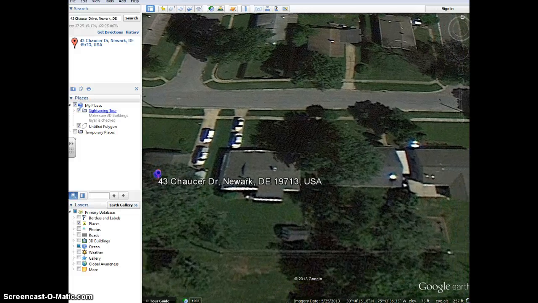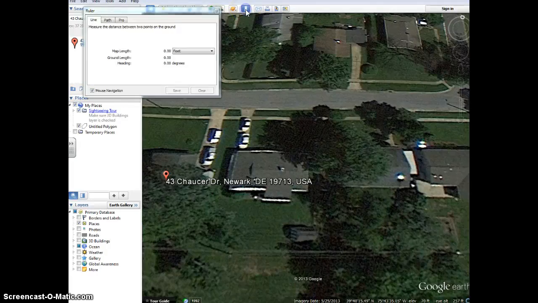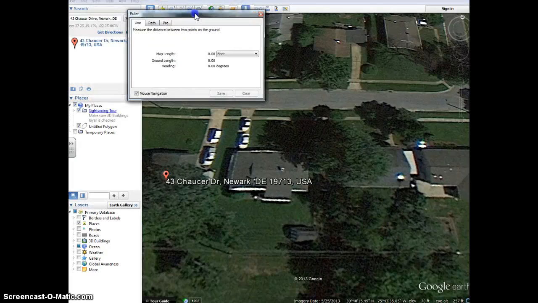There's a bunch of tools up here. I'm not going to go over them, but here's a measurement tool. You just click on it to show the ruler. This little dialog box pops up, and you can see I have little crosshairs here. I just simply right click, and there's my distance, 53 feet.